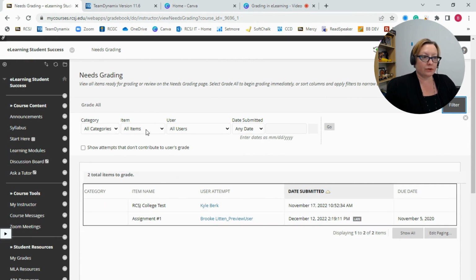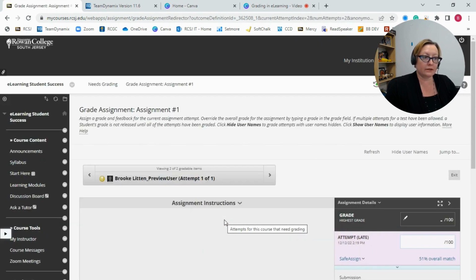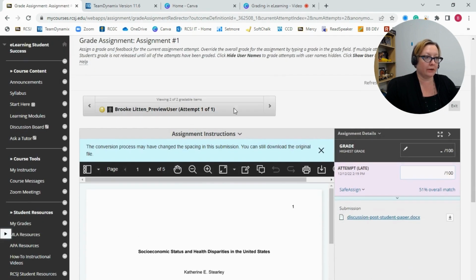You can use these filters to decide which activities you want to grade, which students you may want to focus on, or even things that are submitted prior to a certain date. To access the student submission, you simply click the user attempt or the student name. So look for the text in blue. We're going to go ahead and click the title, and that's going to bring us to the grading area.